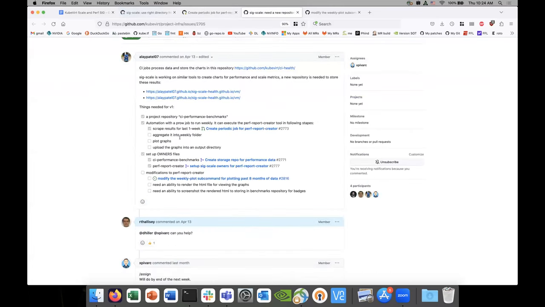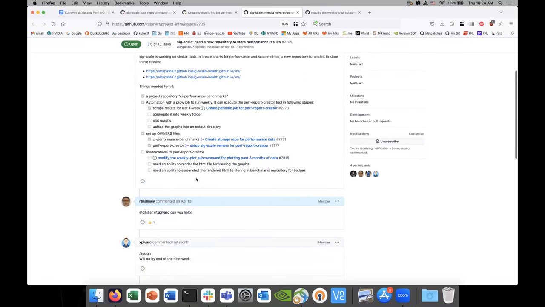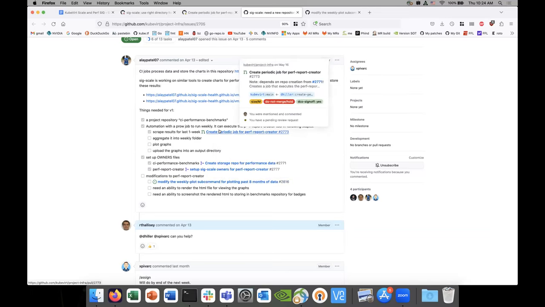If you go back to the main tracking issue. Once we get that, we need an ability to render the HTML that is created by the first issue. Then we need an ability to screenshot that HTML and save it in the repository. Once we have it in the repository, we can put it in the badge, like how the CI repository has it. Okay, cool. So this one gives us the data, and after that, just a few tweaks, it sounds like.